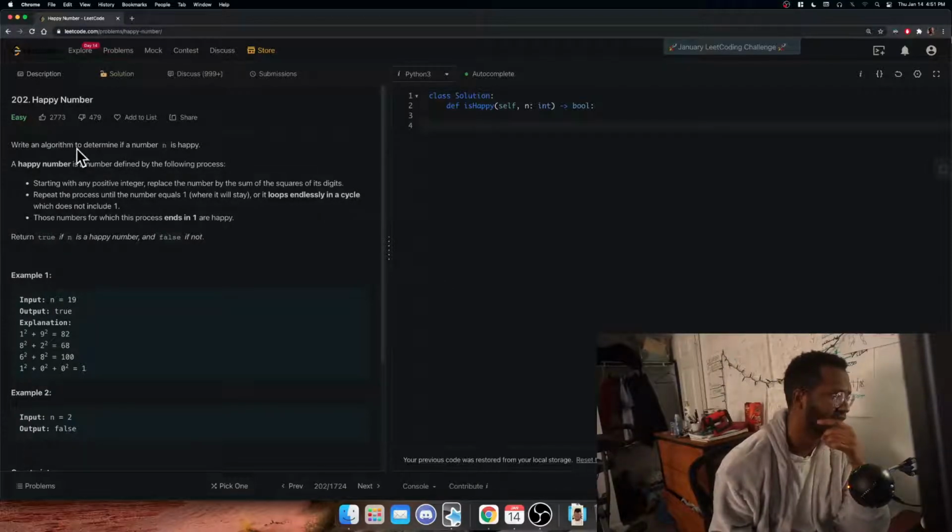So the question is, write an algorithm to determine if a number n is happy. And we're going to determine if a number n is happy based on some criteria that they define here. A happy number is a number defined by the following process. Starting with any positive integer, replace the number by the sum of the squares of its digits.